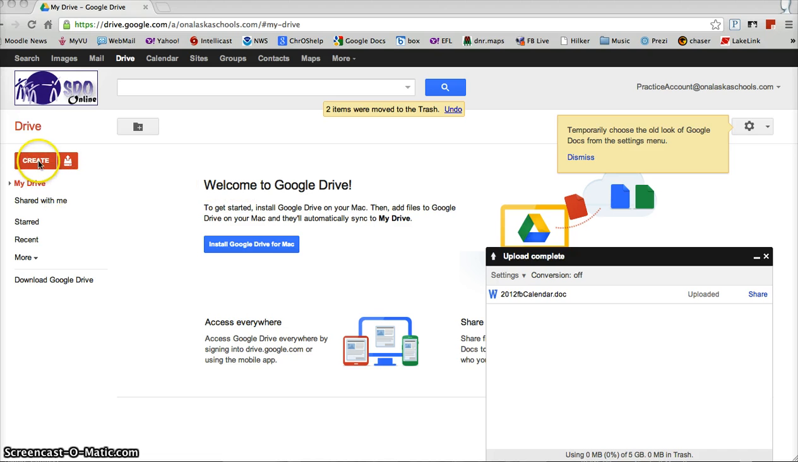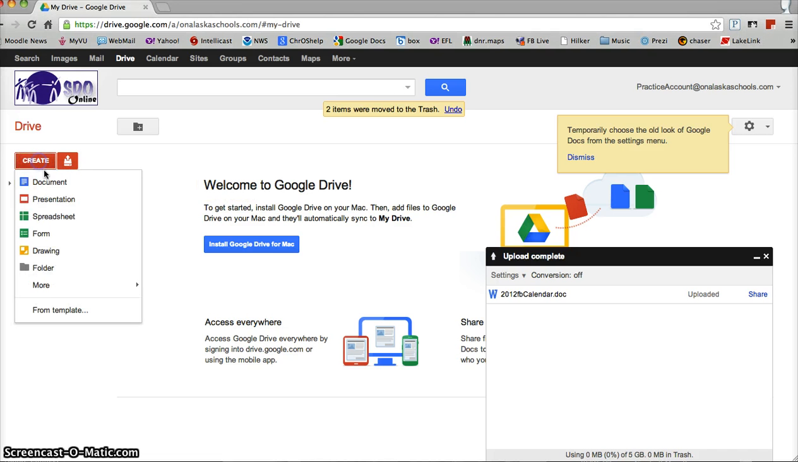If I want to create something, I go over here and click on Create. The things I can create are documents, so that would be like a Word document. Presentations would be like a PowerPoint. Spreadsheet would be similar to Excel. Forms are something I'll cover in another video, but they're very handy, good tool for teachers.